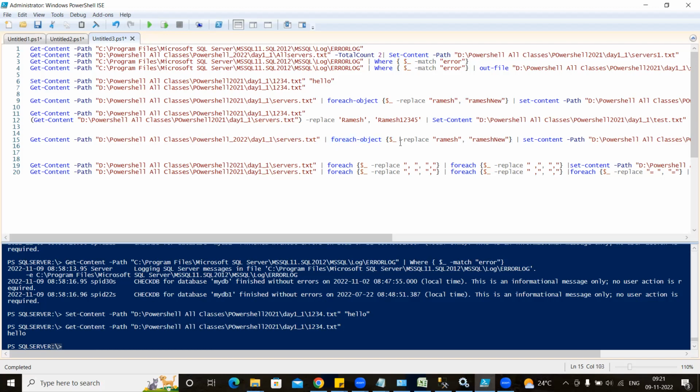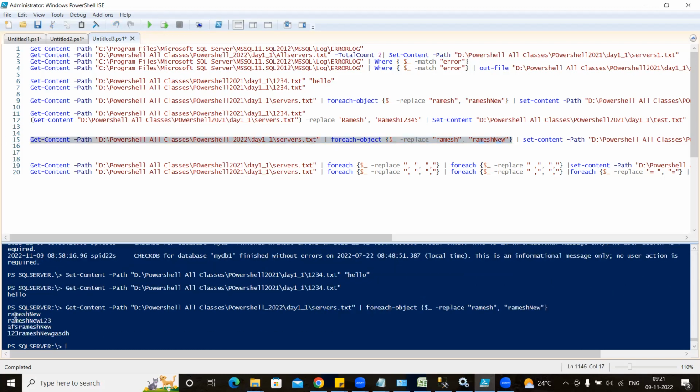So I've written ForEach, and I'm writing dollar underscore, and I'm writing hyphen replace Ramesh with Ramesh new. What it will do is go to this line and replace each Ramesh with Ramesh new. If I execute this, of course I get the result. In the file you have written Ramesh, and it is replaced with Ramesh new. You have written Ramesh 1 2 3, so Ramesh is changed to Ramesh new, then 1 2 3. Right? Yes, sir. AFS Ramesh becomes AFS Ramesh new.